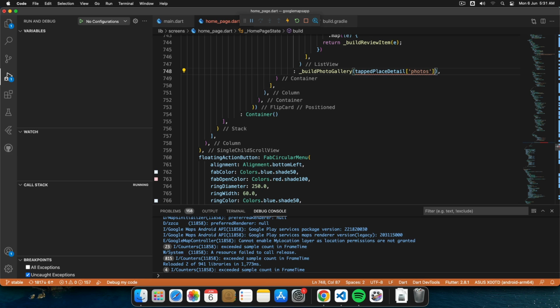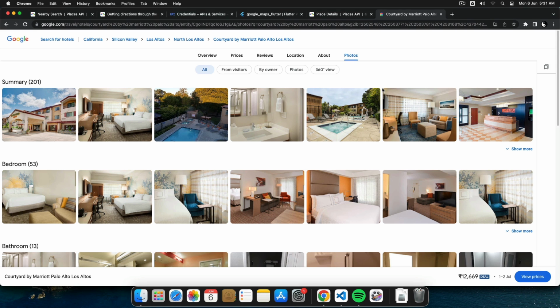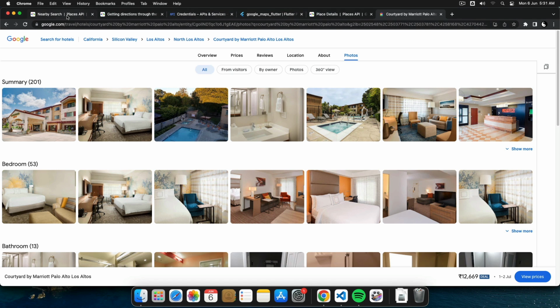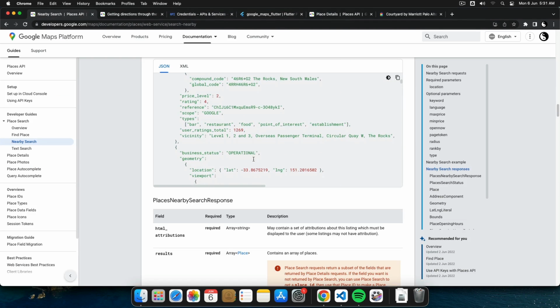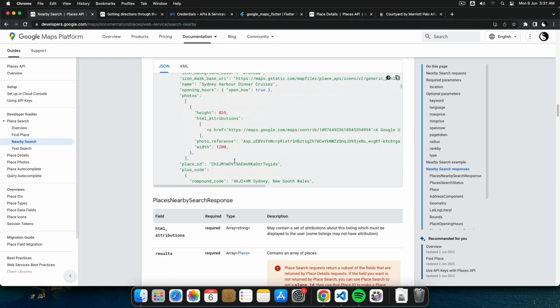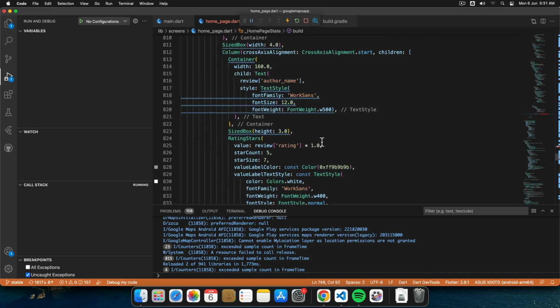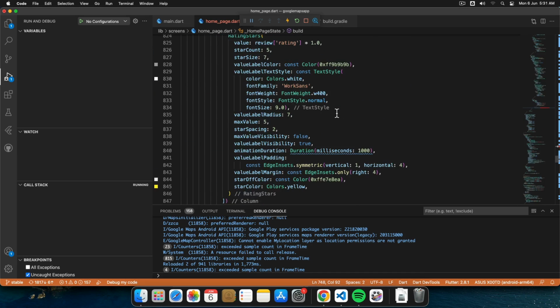or a blank array. Okay, once again this is not place detail. This is something that I already have. In nearby search, there is a variable called photos, and it has a list of photos. That's exactly what I'm making use of. And get to this build photo gallery, right?